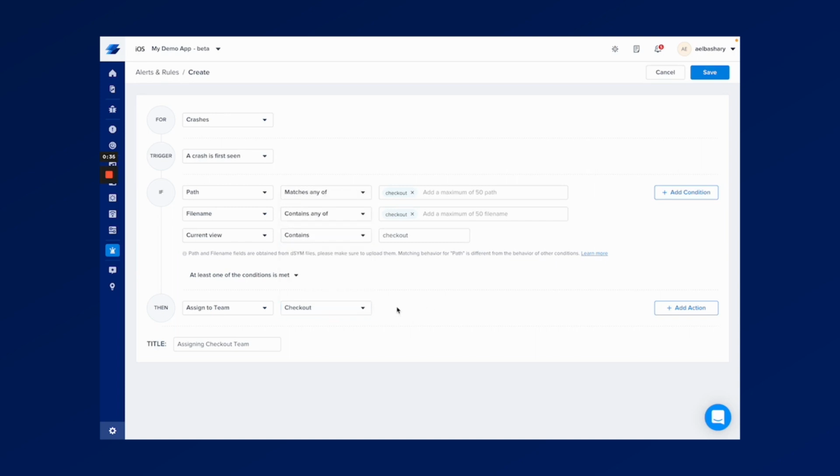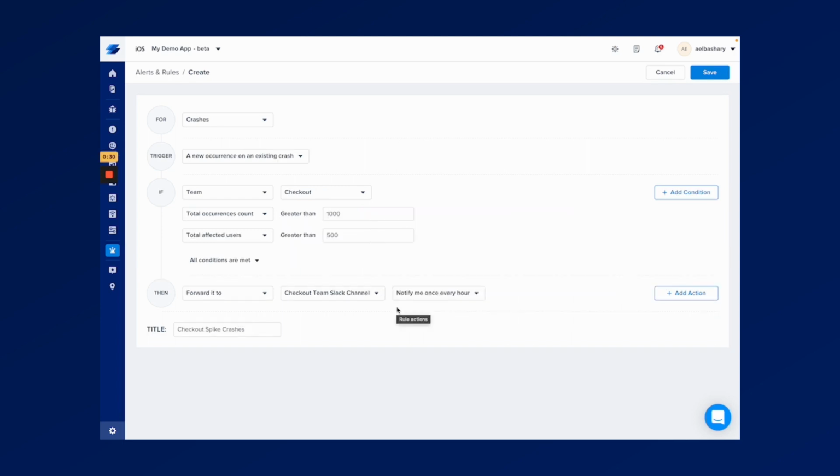So this could lead to another supplementary alert. So for this alert would be, I assign that team to that certain crash. I want to be alerted for that crash as well. So whenever there is a new occurrence on an existing crash and it has a condition that this team is checkout, then I will choose if the total occurrences is above 1000 and the affected users above 500, then I will forward it to that Slack channel related to that checkout team. And then I will be talking about timeouts.